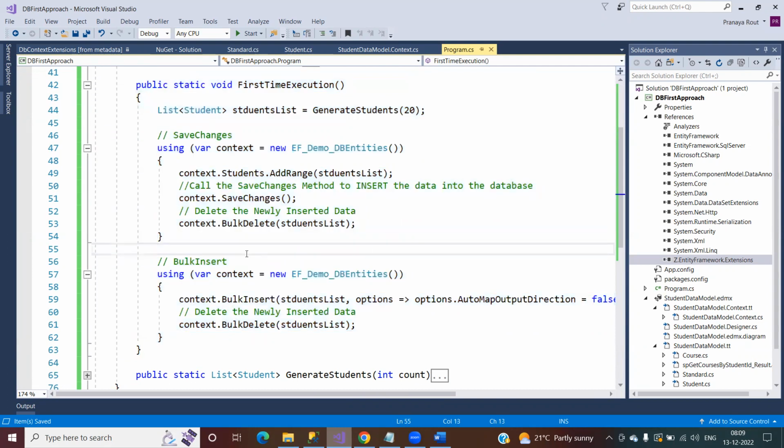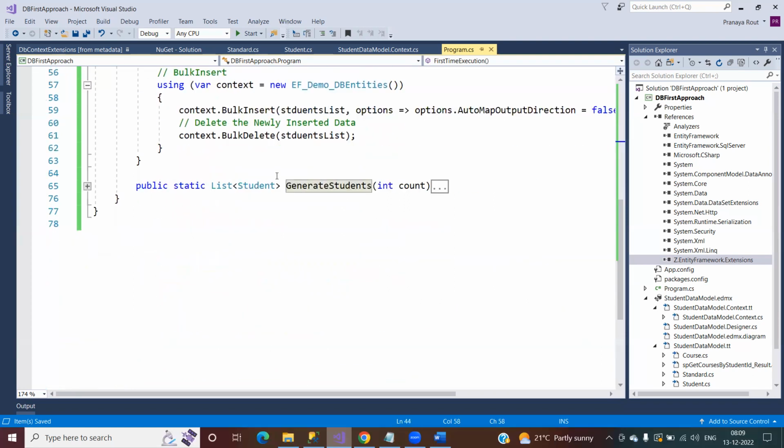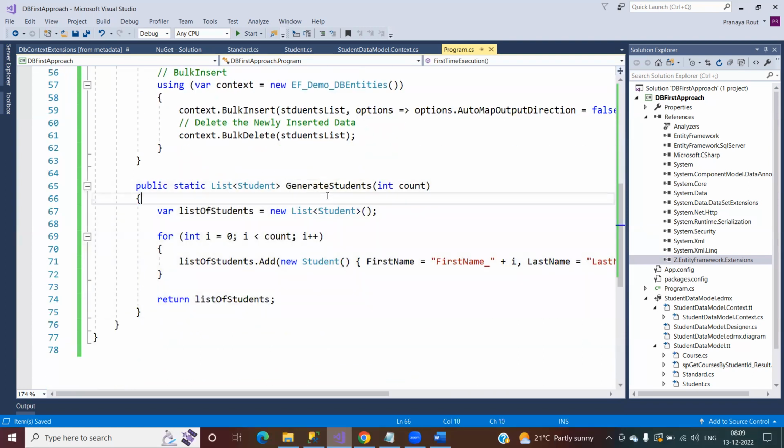Whenever we run it for the first time, it is going to take some time. And whenever you are taking a performance measurement, always try to avoid the first-time execution. From the second time onwards, you can consider it. The first time, I'm generating 20 students. If you go to this method, it will take one input parameter and generate that many students and return them.